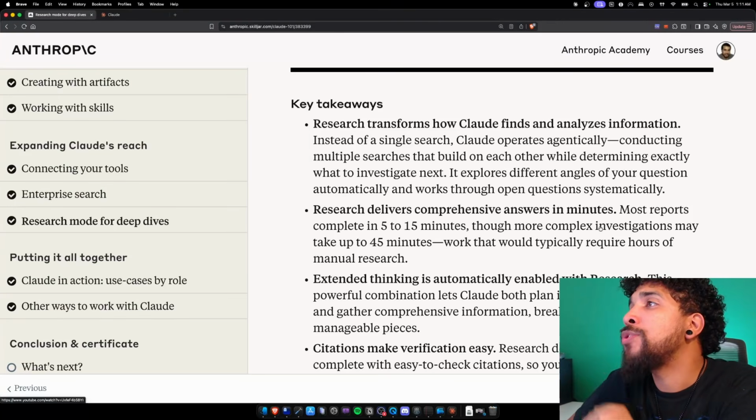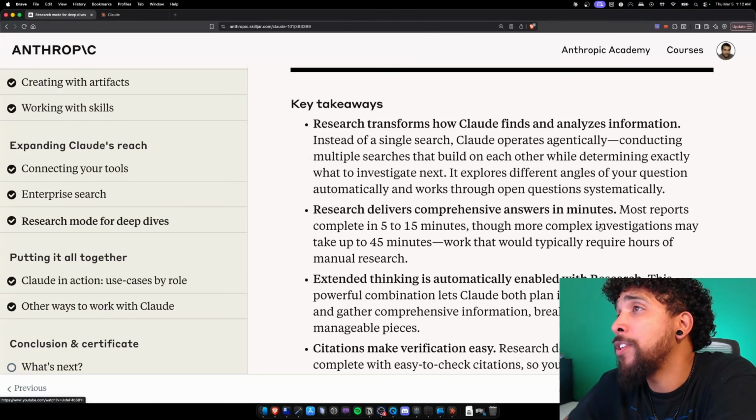Key takeaways: research transforms how Claude finds and analyzes information. Instead of a single search, Claude operates agentically.